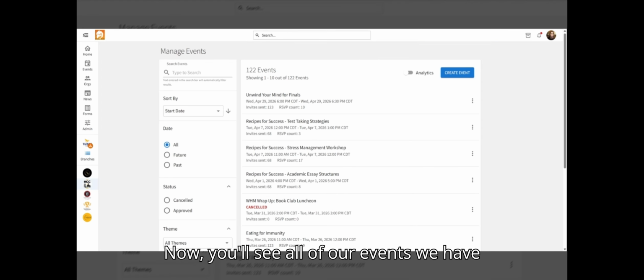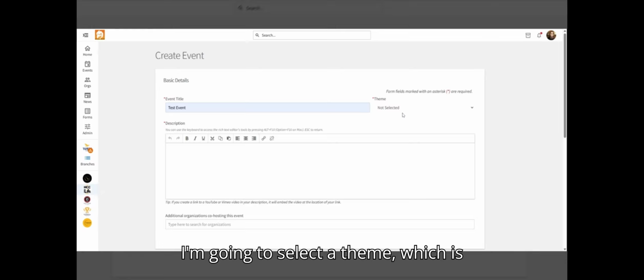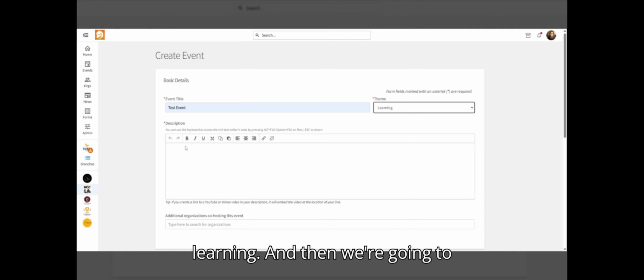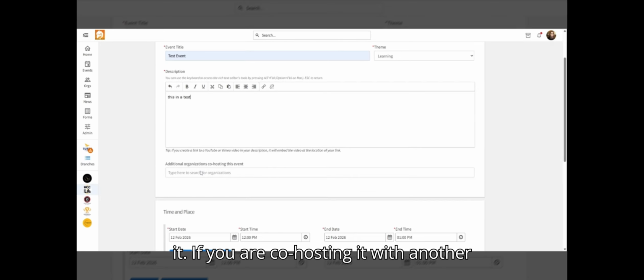Now you'll see all of the events we have here, but you're wanting to create a new event. So you hit create event. So you will need to fill in the event title. Just going to do a test event. And then I'm going to select a theme, which is learning. And then we're going to put in a description that tells it all about it.